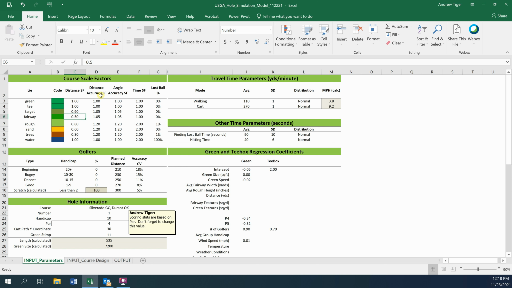Now distance accuracy. If I'm trying to hit a ball 100 yards, I might hit it more than 100 or less than 100. That's what this does. And on this scale factor, 1 is the best. When it gets bigger, that means there's a chance I can be long or short more often. Same thing you can see from the rough, I might catch a flyer. From the bunker, I might catch it thin. So they're bigger there than they are with these other ones.